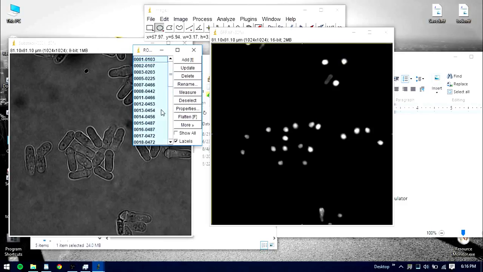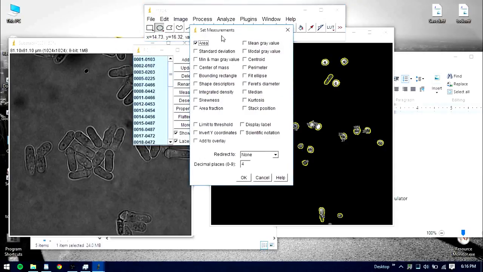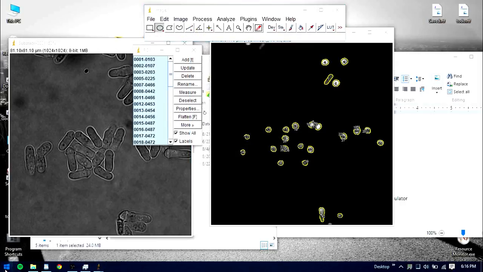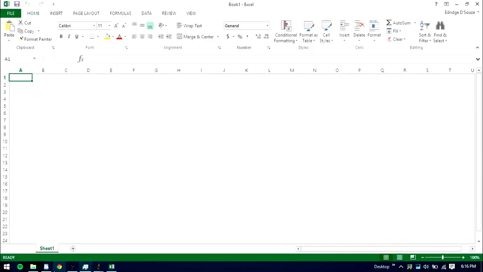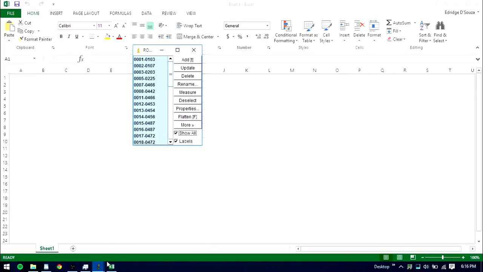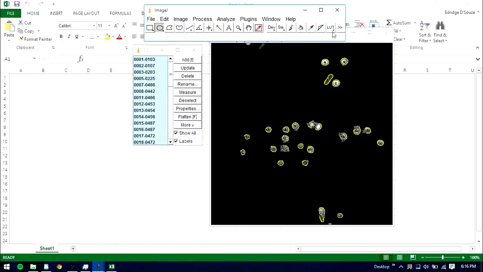So now we select all of the ROIs and we set the measurements, what we want to measure from it. We can take the area and we can take the mean gray value, and I'll open up Excel for us to dump these values into. The annoying thing about ImageJ is that everything is in a separate window, so every time you close it you're going to have to open it up again.